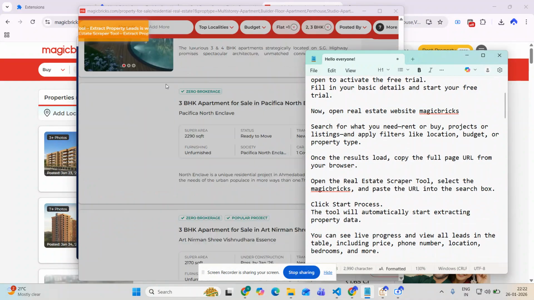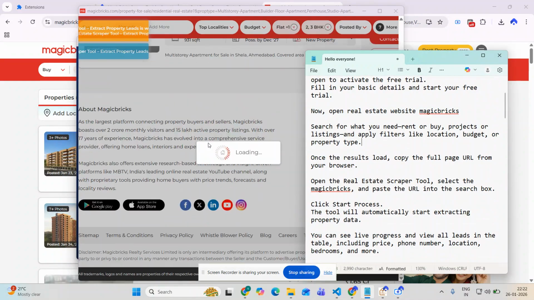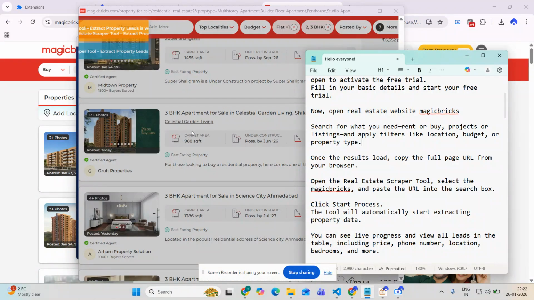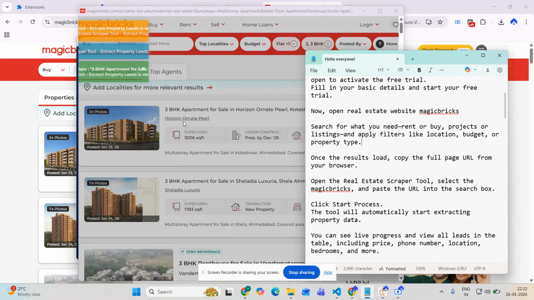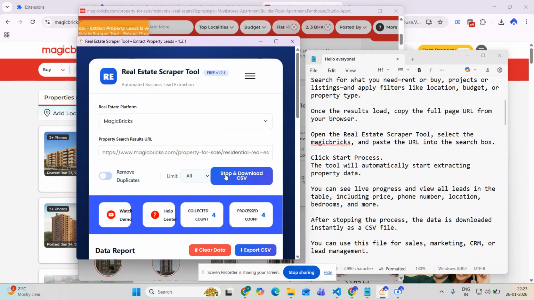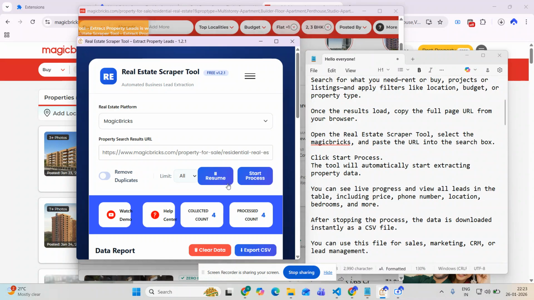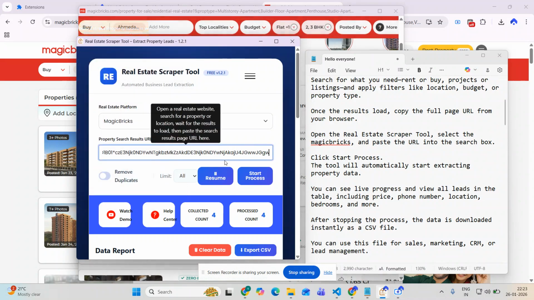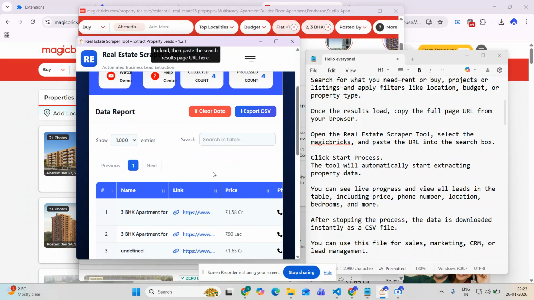The tool will automatically start extracting property data. You can see live progress. You can see and here. And after stopping the process, the data is downloaded instantly as a CSV file.